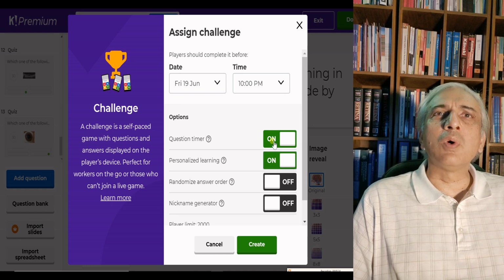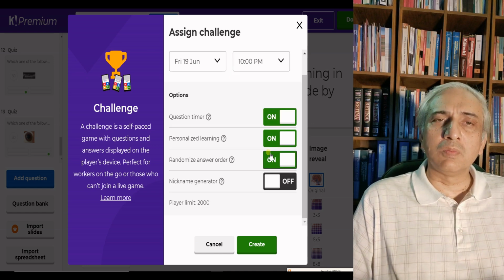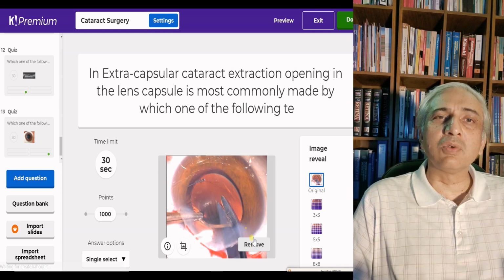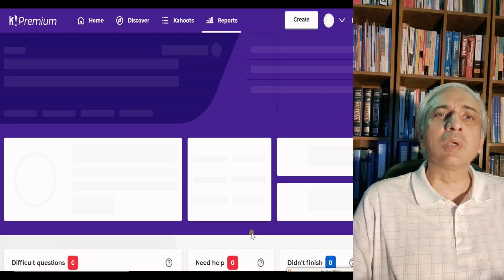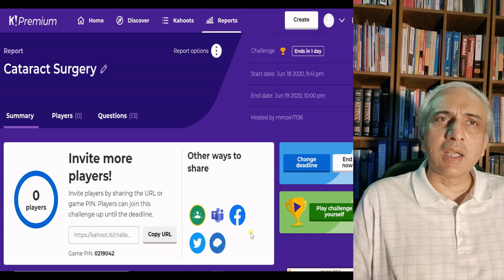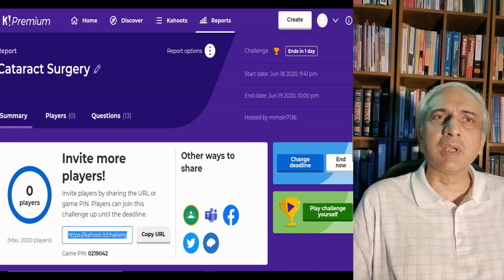If you want them to interact with each other and learn from each other, you can just give them an hour or two, or you can go on the internet or Zoom and project it. Here you can see the link is being created. You copy the link from here. You also see a game pin number, so you also copy the game pin number.